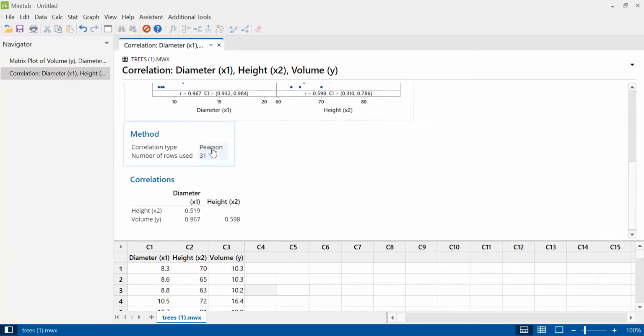And this is really why I put the Y in last, because it gives me my Y on the bottom row, and right here it is. So here's my Y, the 0.967, and then the 0.598. So seeing the correlation value, my R value, and with the graphs, I can see that diameter seems to have a pretty strong linear relationship, and it's a positive one, right? With volume. So as diameter increases, my volume is also increasing.